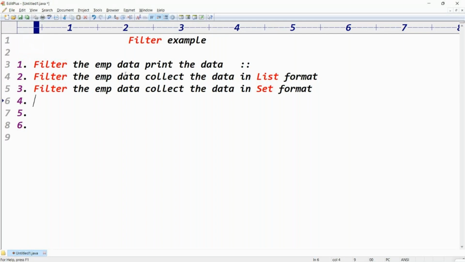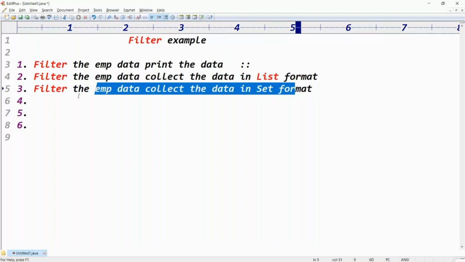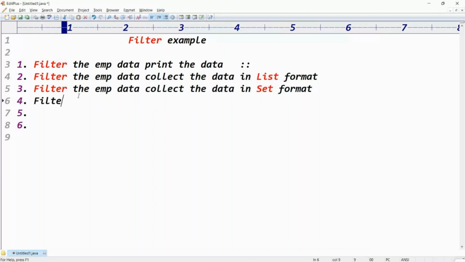Filter the employee data, print the data. Filter the employee data, collect data in list format. Filter the employee data, collect data in set format. Next one is what? Filter the employee data, find first. Find first element. Next one is what?